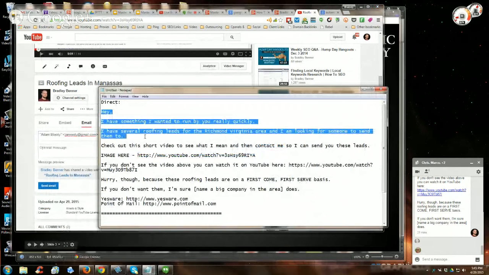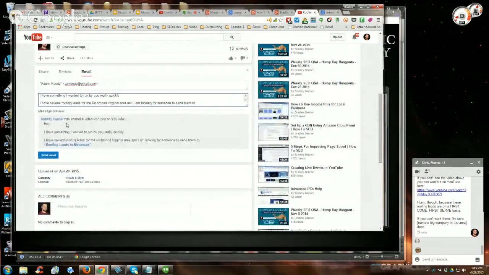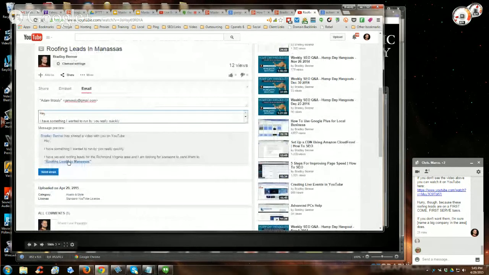So anyways, I could put a message in here as well. So I'm just going to copy this top part of it, Adam, because you guys get the idea. But you see right here, it shows what the email is going to look like right here. And then this is the name of the video. So it says Roofing Leads in Manassas. The name of the video is going to show up too.